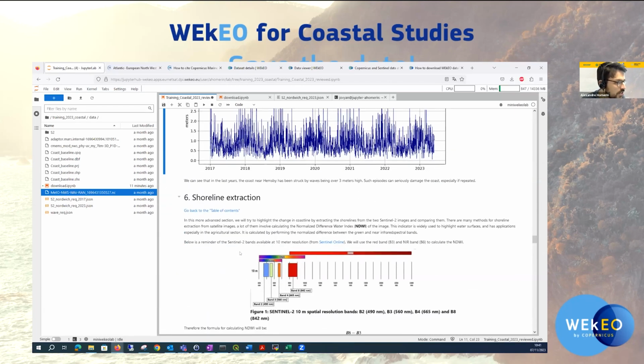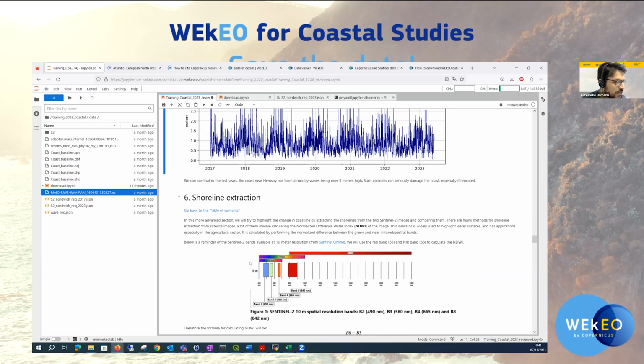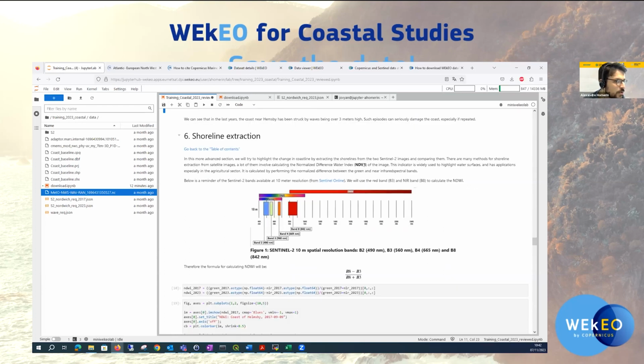Now we're going back to the Sentinel-2 images. So as we remember, we have one from 2017 and one from 2023, and we're going to compare them. And we're going to show you a simple way to extract the shoreline of the two images and compare them. So to do this, we're going to compute the normalized difference water index of each image, which is an index that enables us to differentiate between land and water. This index is calculated with Sentinel-2 by doing the normalized difference between the near infrared and the green band.